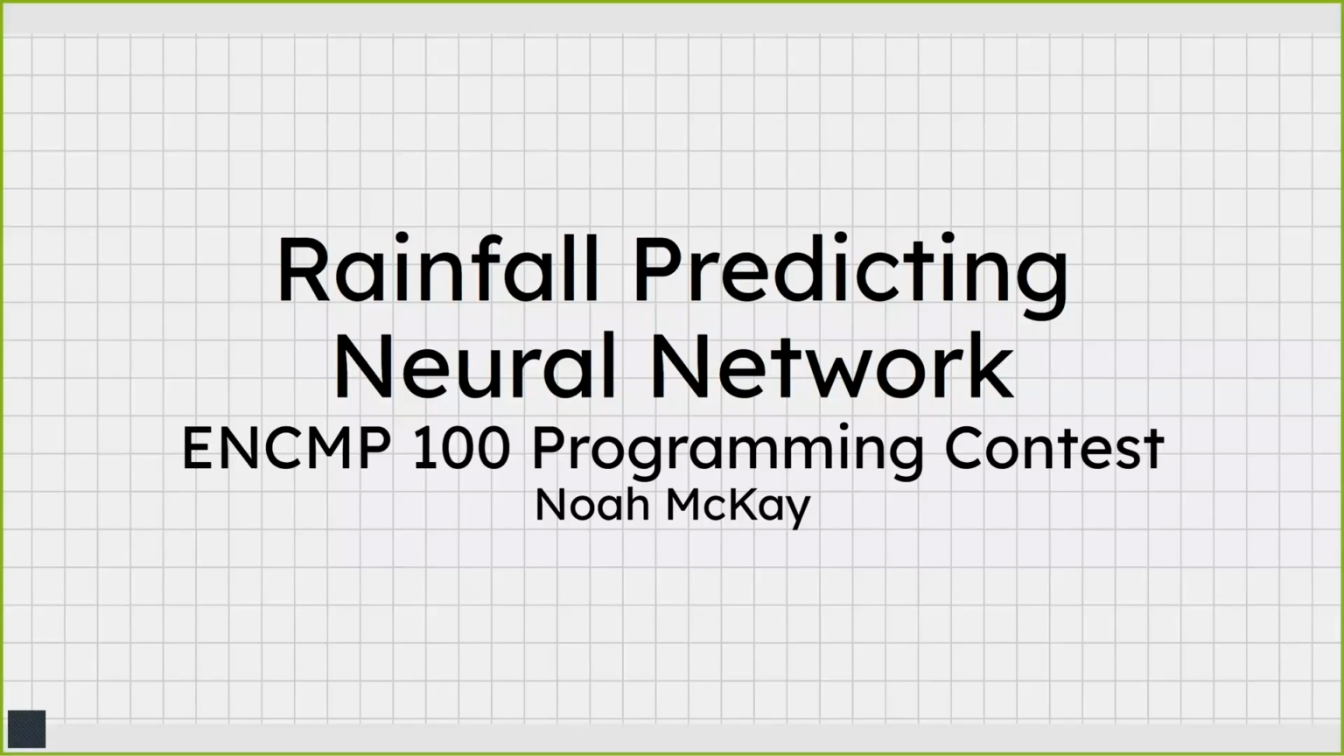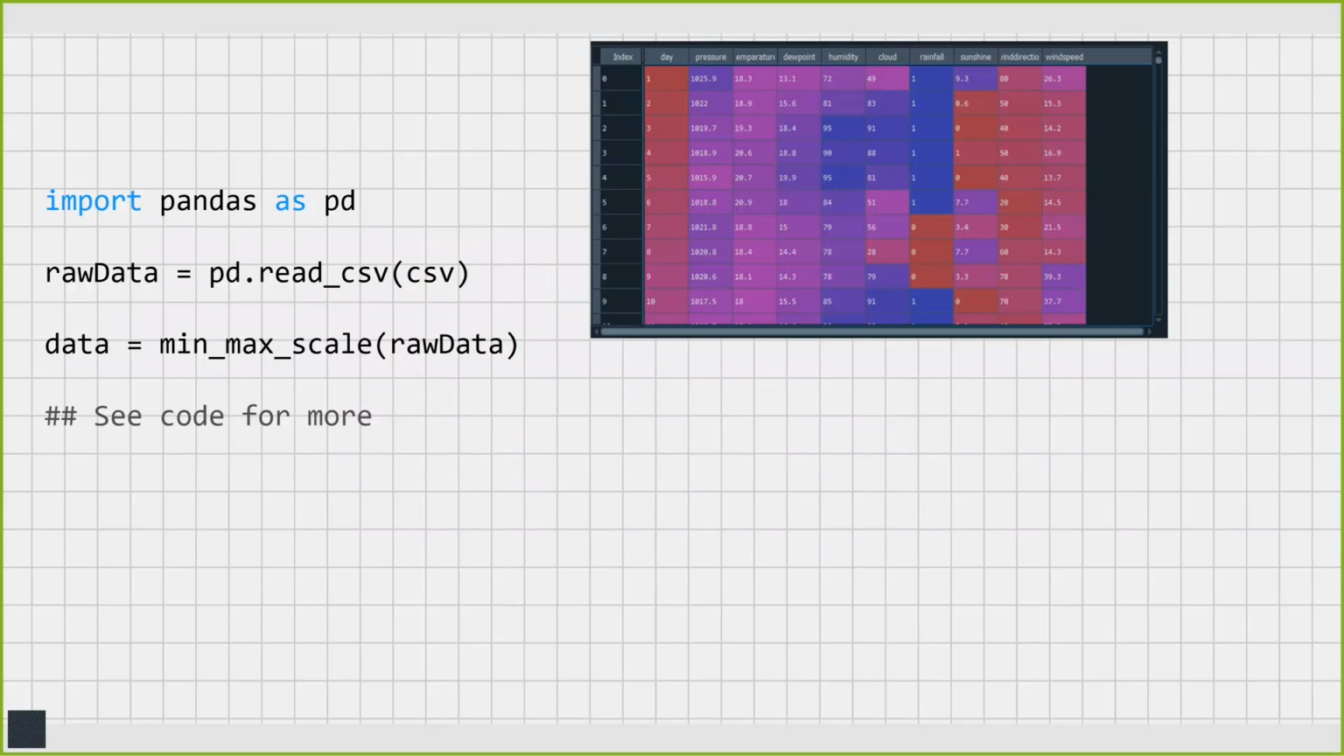For this contest, I wanted to explore the workings of a neural network and the basics of machine learning. To better understand what each process does, the only library used outside of the content of ENCMP 100 is Pandas, a CSV data analysis and manipulation library. For my purposes, Pandas is used in the getData function, which turns a CSV file into a table of data.